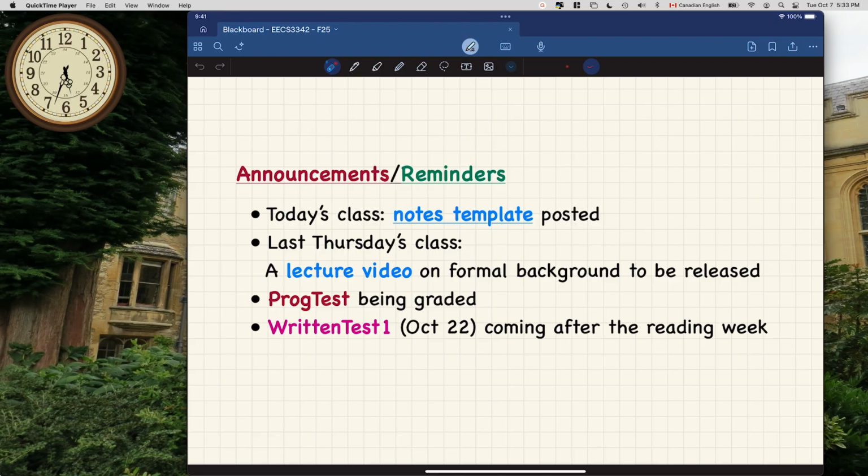Guys, any questions? Yes. Along with the release of the grade for the programming test, are you also going to release the questions for the programming test? No, I'm not going to release the questions for the programming test.